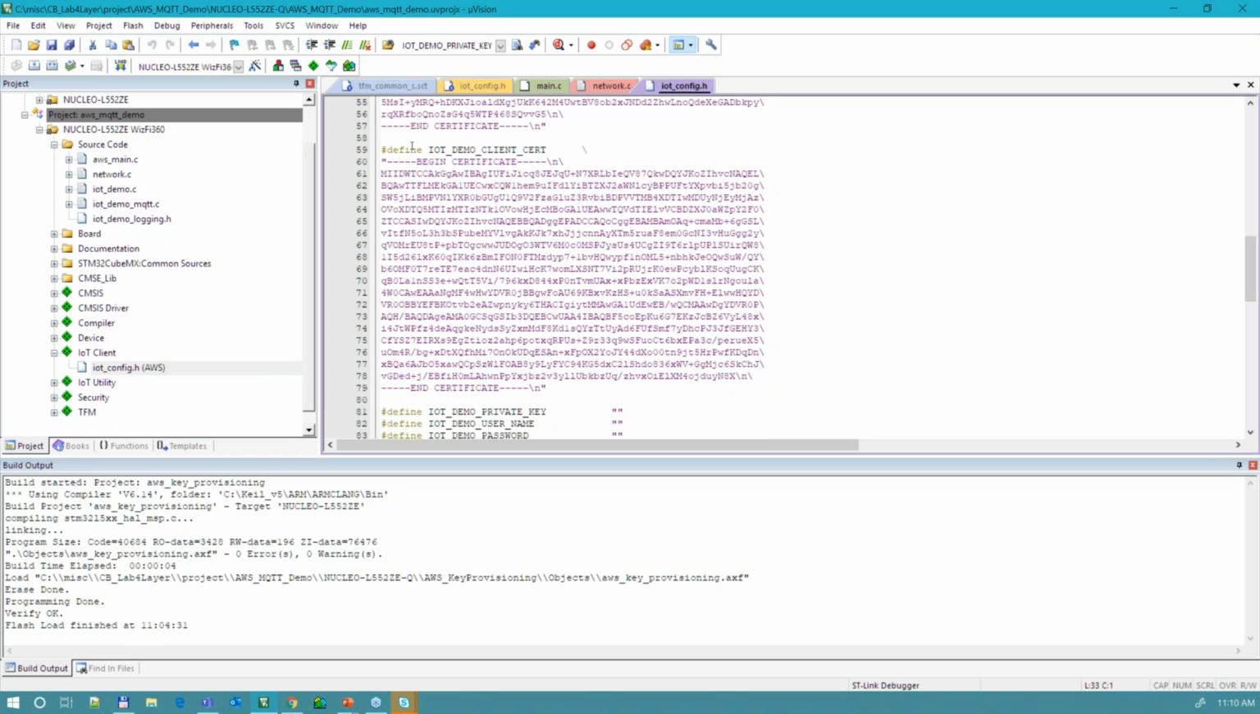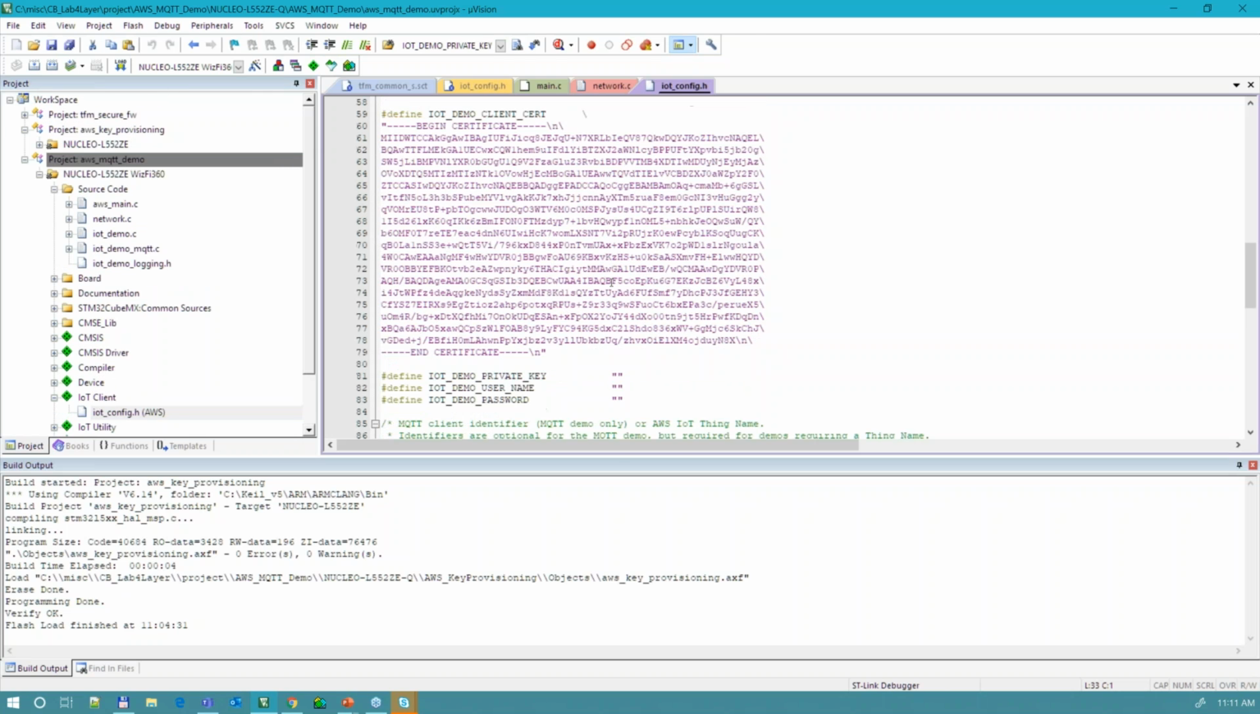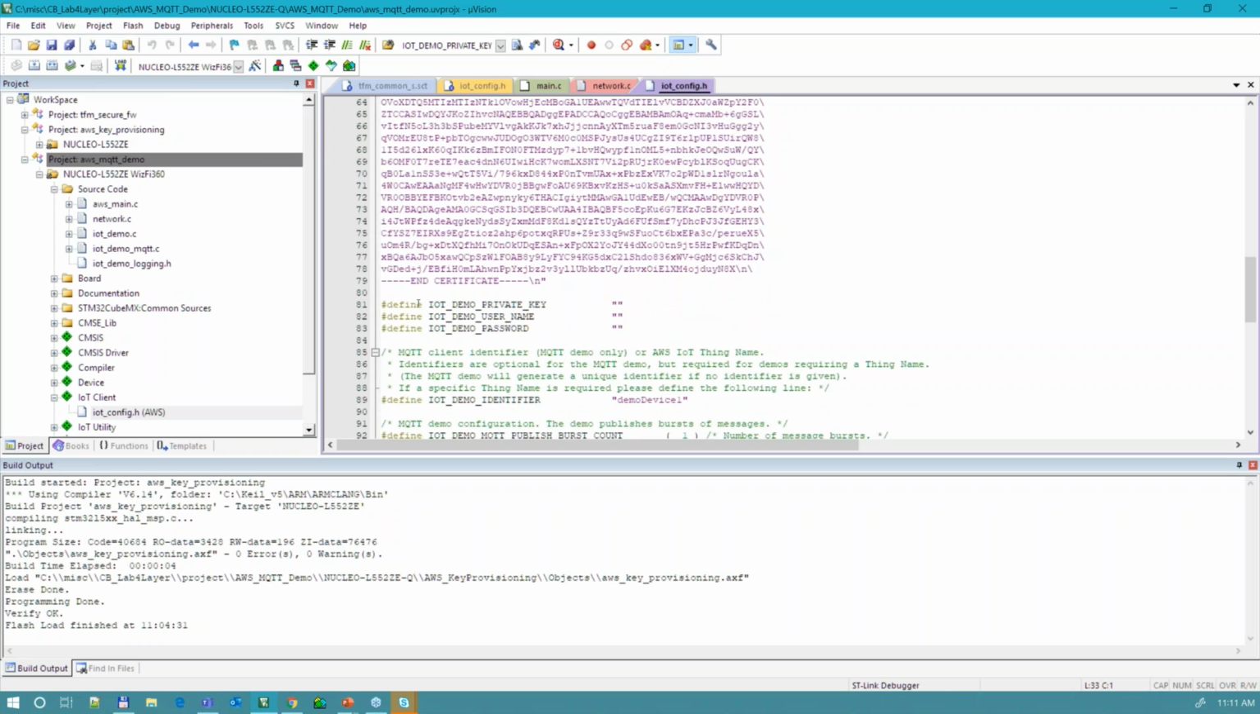The next parameter is the demo client certificate. That's what I have shown to you in the configuration when we created a device, and then the device had a certificate. This is basically it, right? And this is a certificate that corresponds to the same private key that has been provisioned in the previous step and is now kept in the security area.